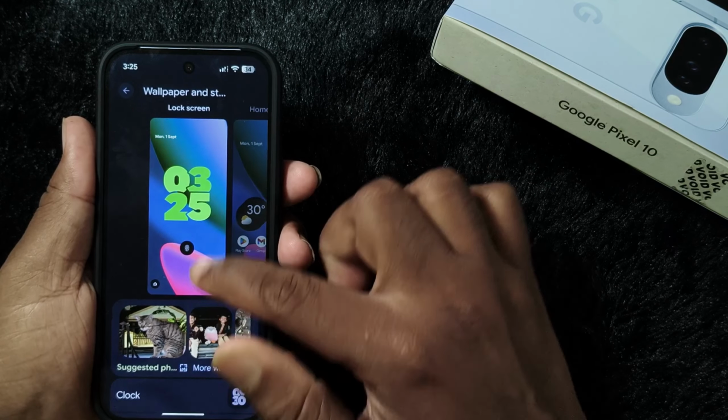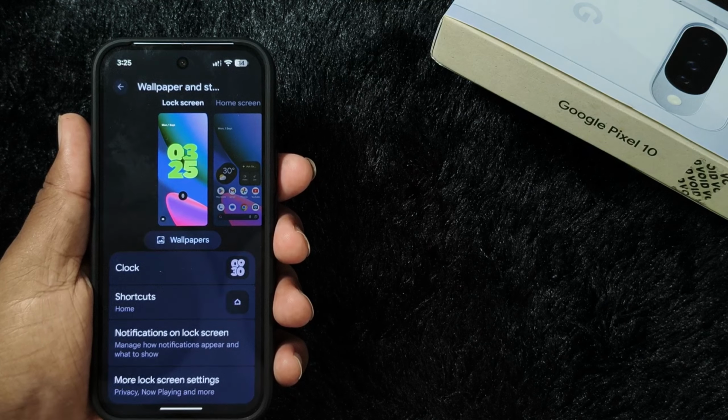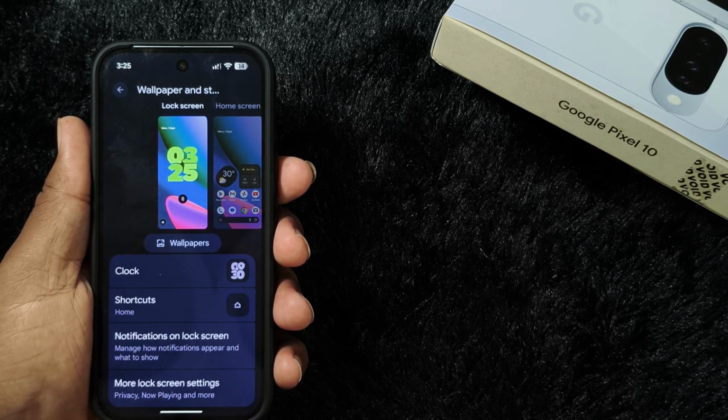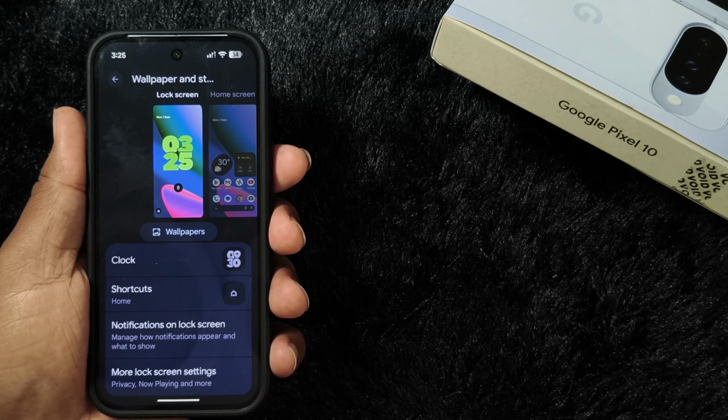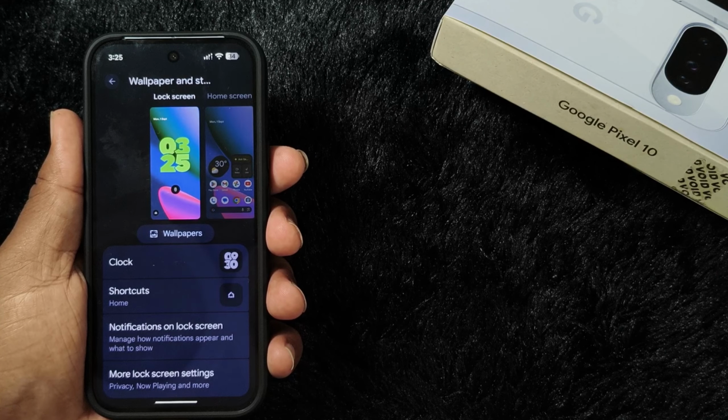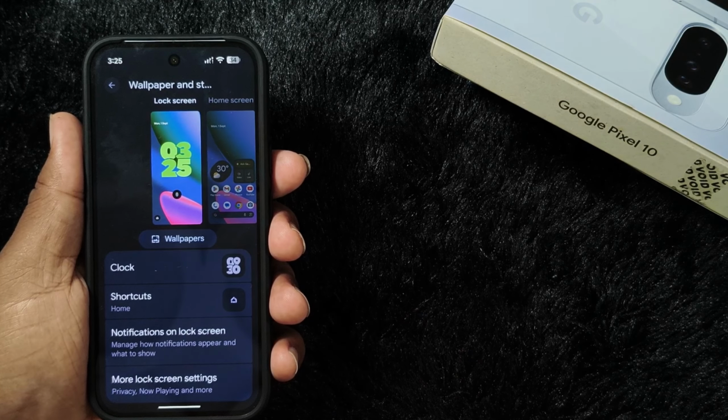Now swipe the screen and you can see the wallpaper, lock screen clock style, lock screen app shortcut, notification on lock screen, and more lock screen settings like Now Playing, privacy, and more. So let's see one by one all the Google Pixel 10 lock screen customization settings. So the first option is the wallpaper.